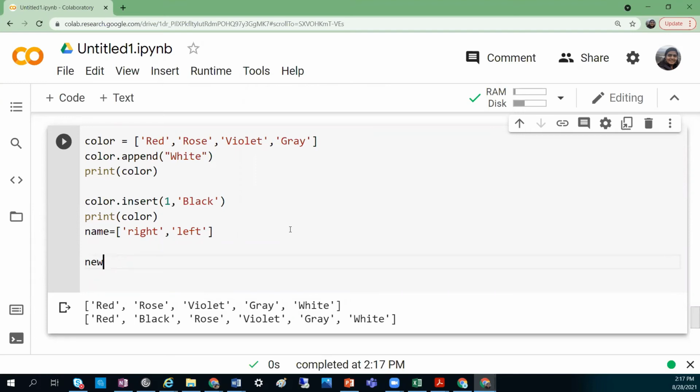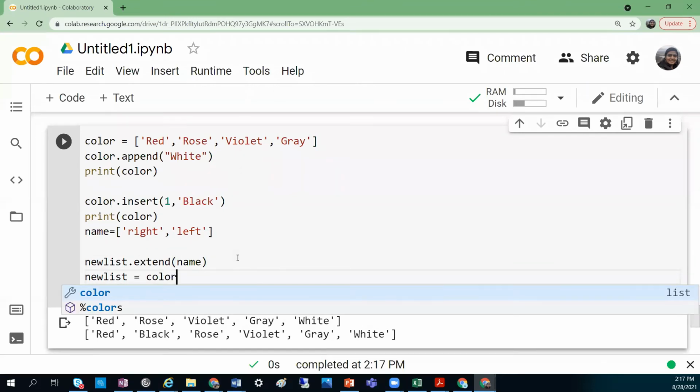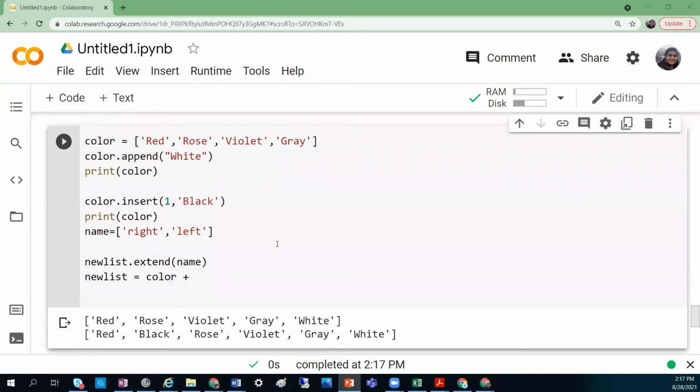So you could use dot extend, right? You could tell dot extend and give the new list name. Or you could simply say new list equal to color plus, what should I give? Anyone? Color plus name. That's correct. So you could do it both ways.